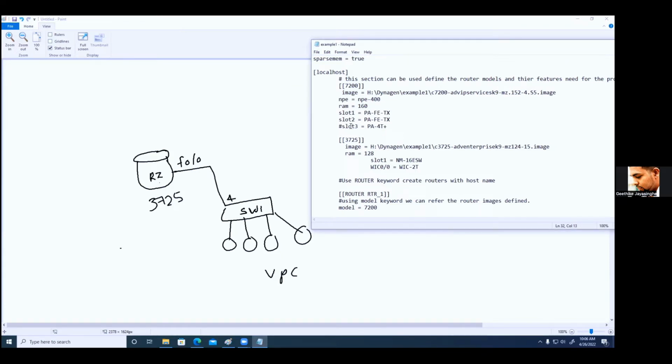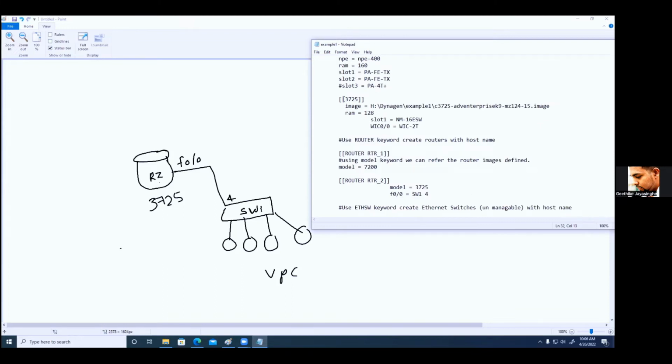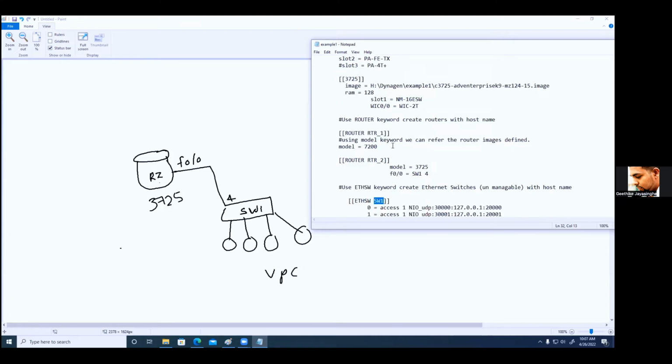I'm again telling you, I'm not using this 7200 router for the simulation, but for demonstration purposes only. I'm using this 3275 router, 3725 router here. It has 16 ports and another 2 serial ports. Does anyone have a problem with this one?